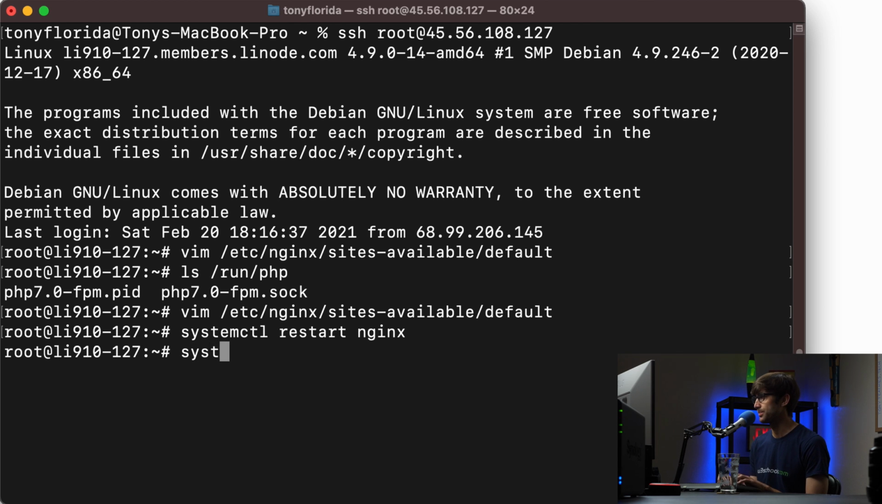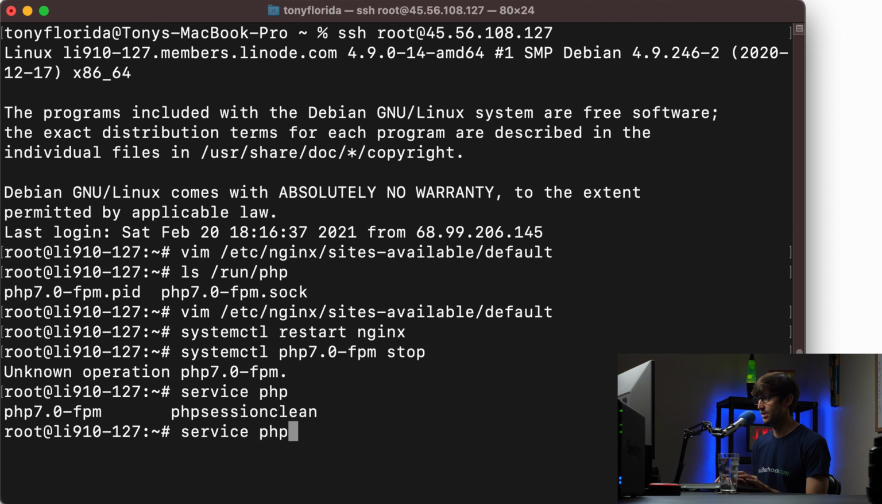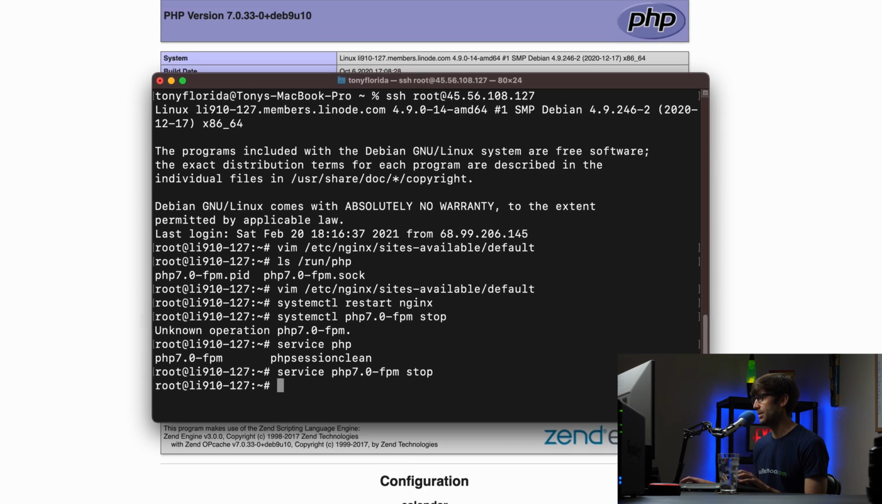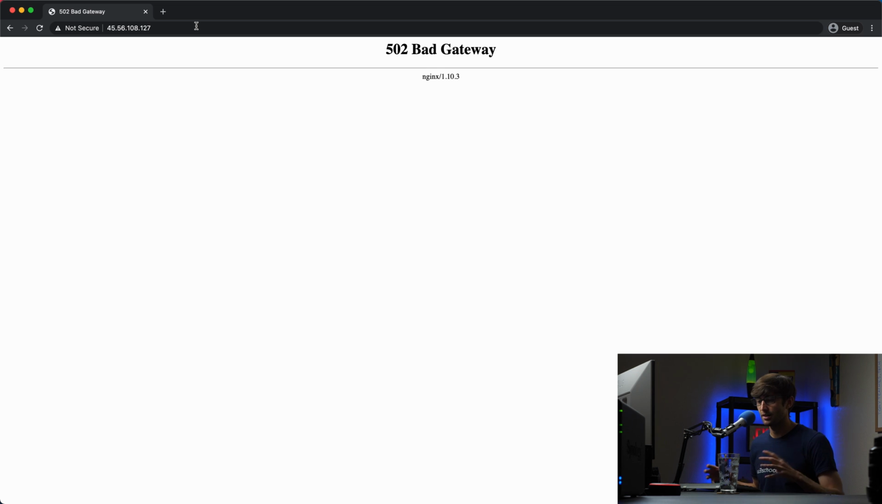Let's do systemctl, no, this is service php7.0-fpm stop. Let's see if it tab completes, yep. Okay, so that let us stop the PHP FPM service, and if we refresh the website now, Nginx cannot communicate with the PHP service, so we get the 502 bad gateway error.